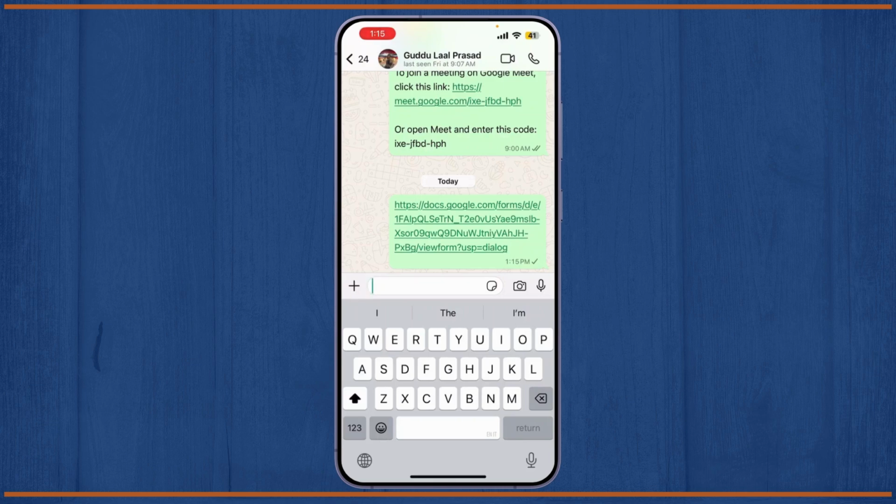And that's how you send a Google Form via WhatsApp. It's quick, easy, and a great way to share forms with your friends, family, or colleagues.